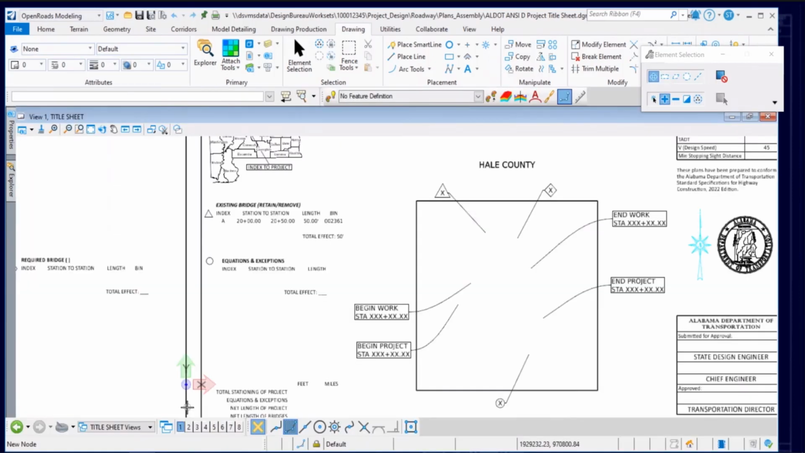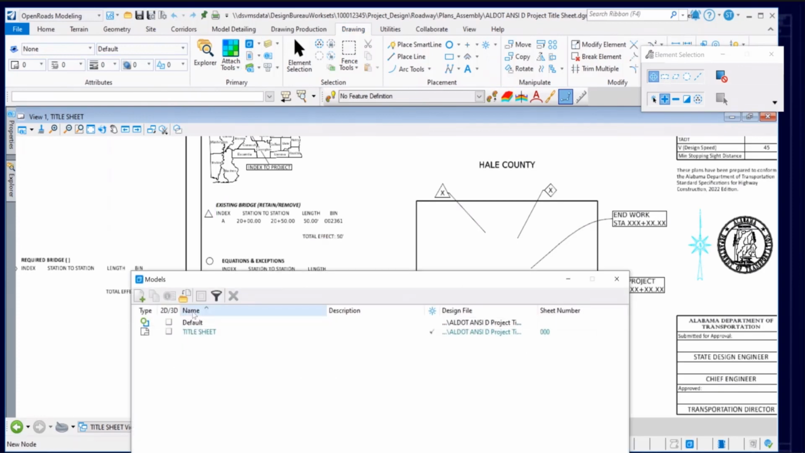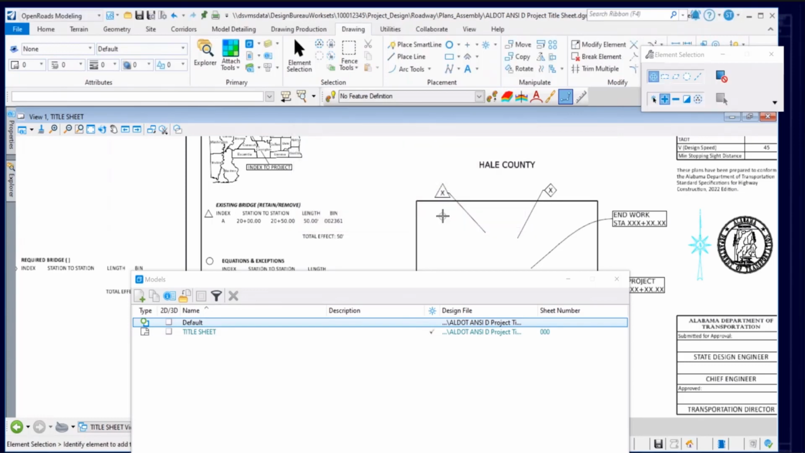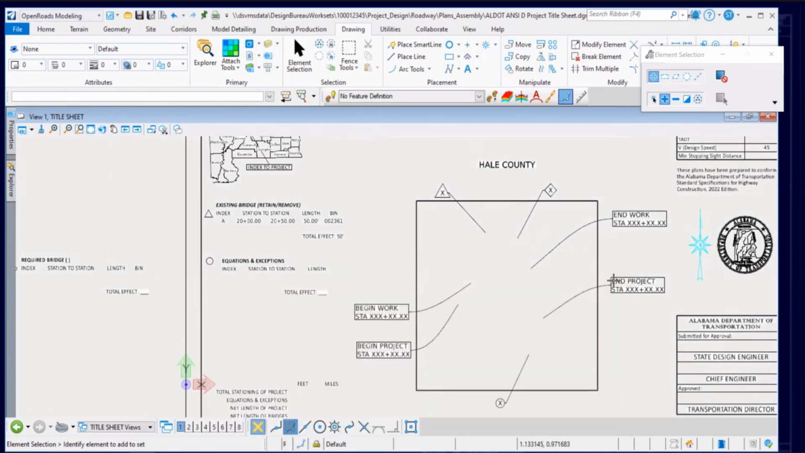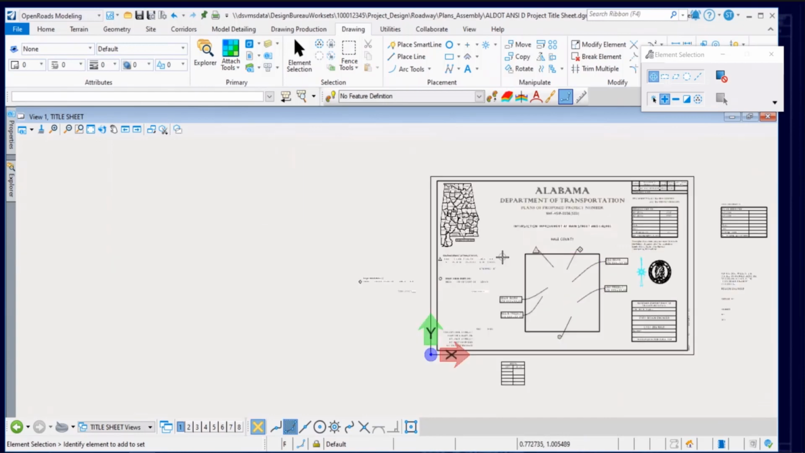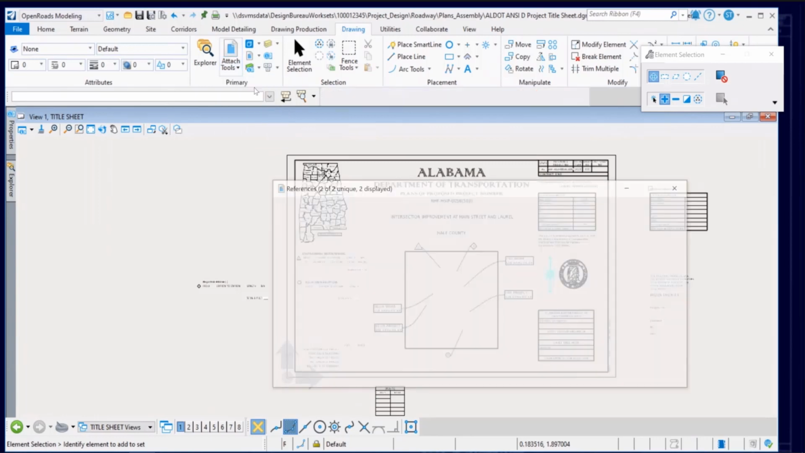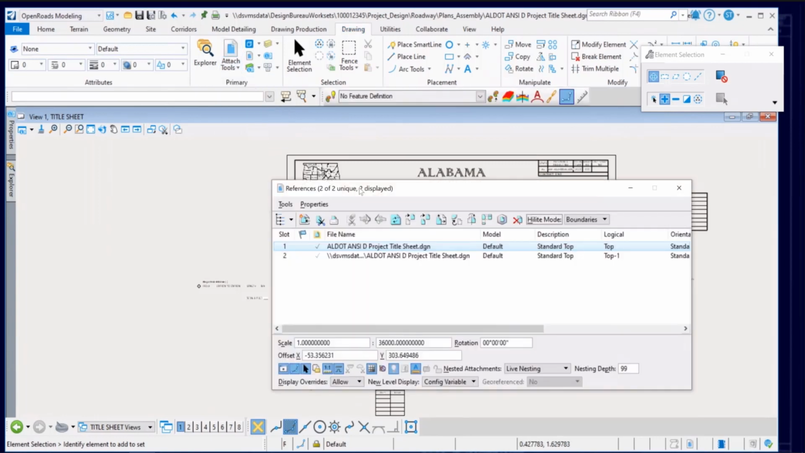And to place my map on my title sheet, I'm going to select Models. I'm going to select Default, and I'm going to drag and drop my map. Add attachment method recommended. Select OK, and left click. I'm going to close my model, and I'm now going to center my map. I'm going to navigate to References. I'm going to double click on my title sheet.